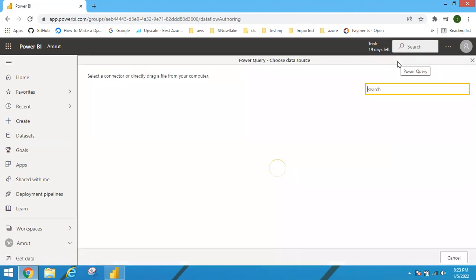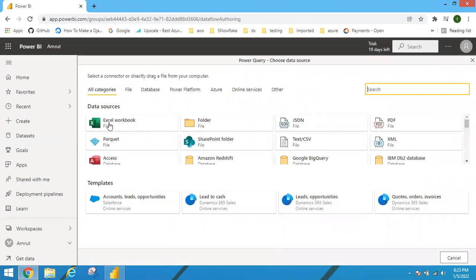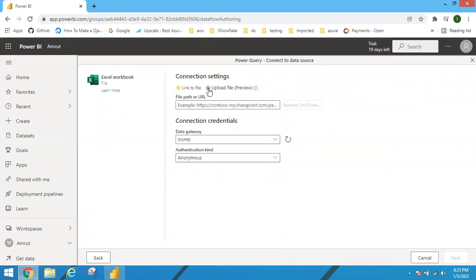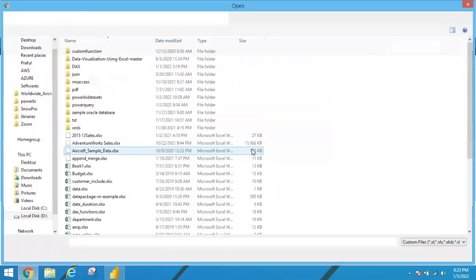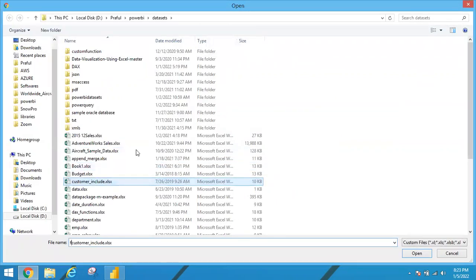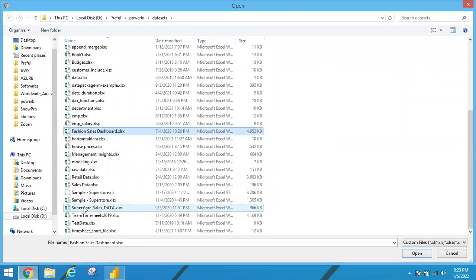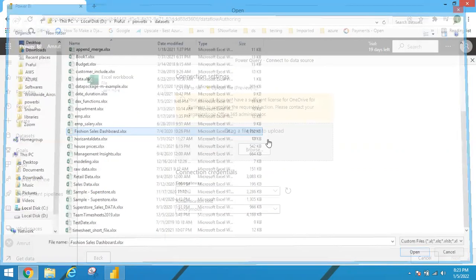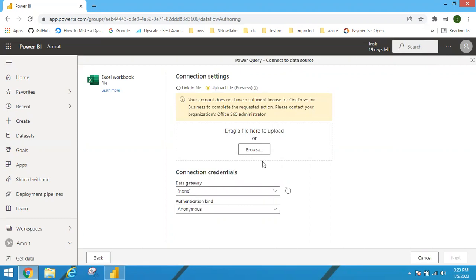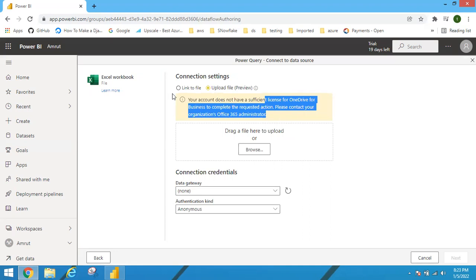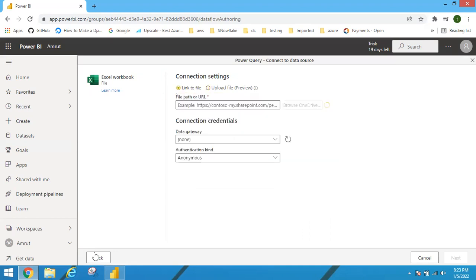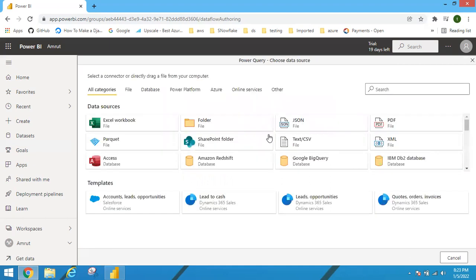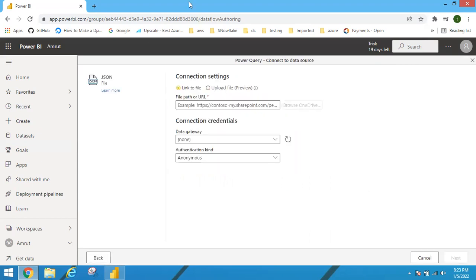Okay, so I've clicked on add table, then I select Excel workbook, upload file. This is in preview, so I don't know whether this will work or not, but let's check. Okay, I don't have a license for OneDrive business. Okay. Folders, JSON. Let me try the JSON.